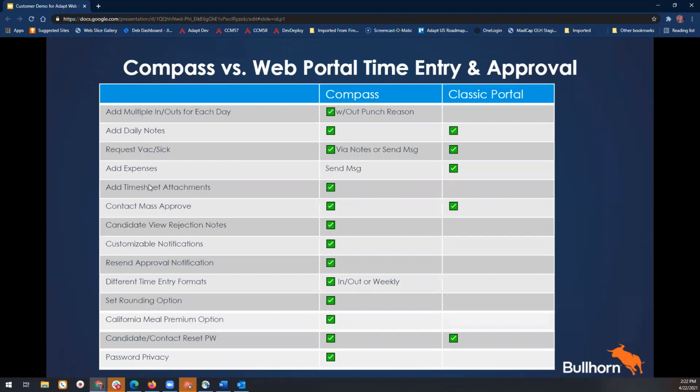Within Compass, the ability to add timesheet attachments is there. So if they need to add an expense report, if they need to add some sort of backup, if they need a picture of their signed timesheet, if you have them just inputting that weekly, but you need to have that backup recorded, they can add those attachments, and those attachments are visible within the ADAPT core application.